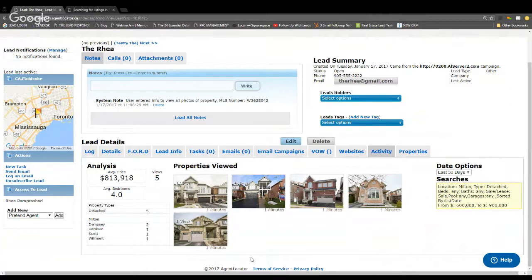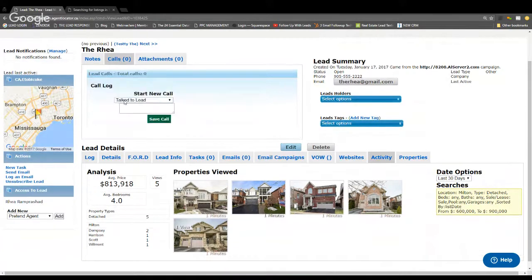Now, when you call that lead, what you want to do is click on the calls tab, which is located underneath that person's name. From here, you're going to see where it says talk to lead. That is a drop-down menu. So you do have the ability to actually select exactly what happened when you spoke to that person. Keep in mind, depending on what option you choose, it does actually color code the person's phone number on another screen, which I will show you later on.